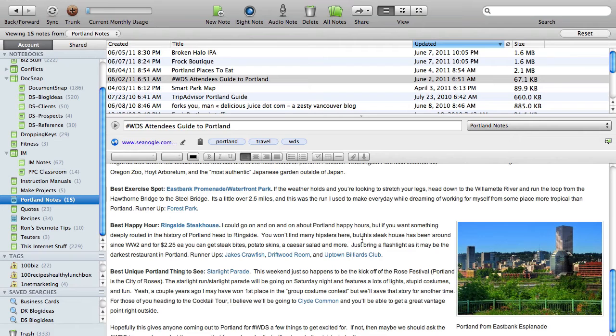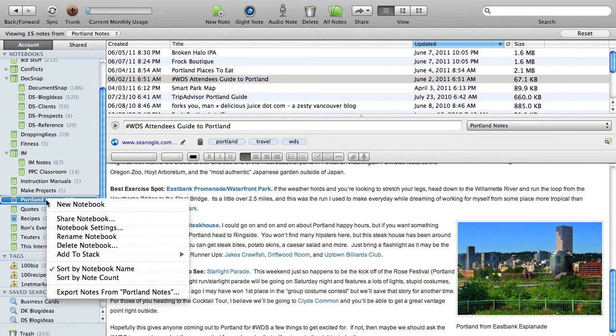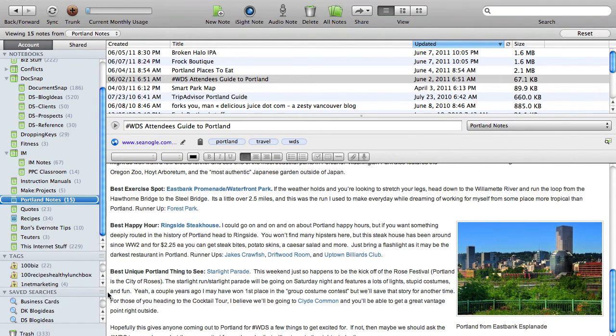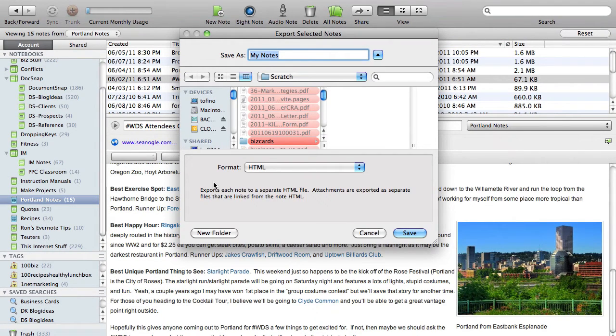So now I'm back in Evernote, and obviously we could export notes one at a time or a few at a time, but that can be kind of a pain. So what if we want to export a whole notebook at once? What I'm going to do is highlight my Portland Notes notebook, right click, and go Export Notes from Portland Notes. And again, I choose the location, so I'm just going to call it Portland Notes. And again, I have the choice of format, HTML or Evernote XML, ENEX.